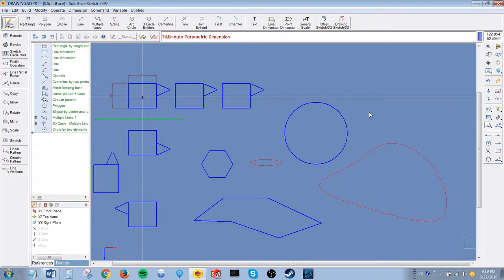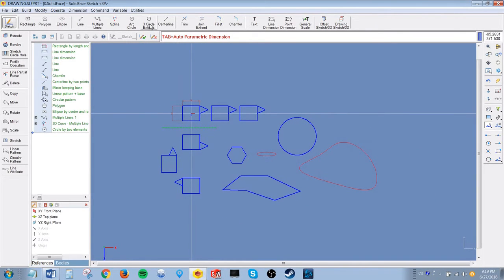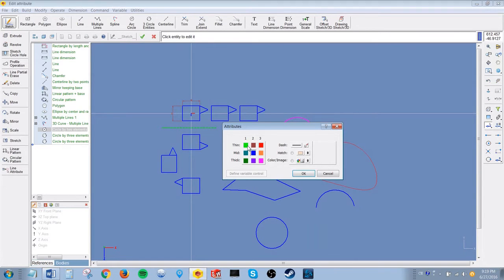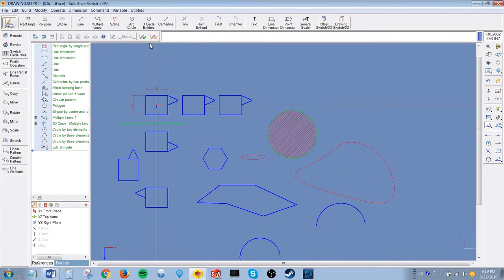You have arc, circle, 3-point circle. Using the Control key, you can just make an arc with 2 points. So yeah, those are all the geometries that you can use in Sketch. You can also edit the attributes of these geometries if you needed to. Choose hatch, color of the lines, dashed lines, etc.